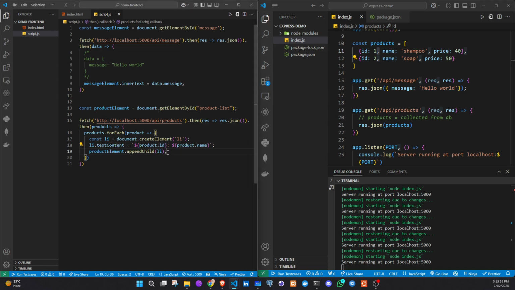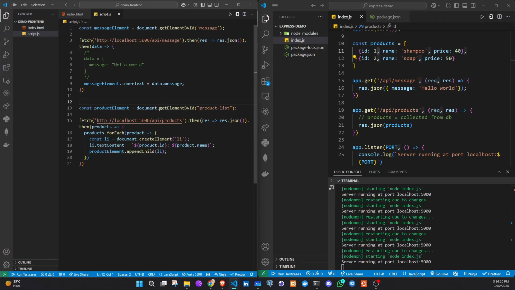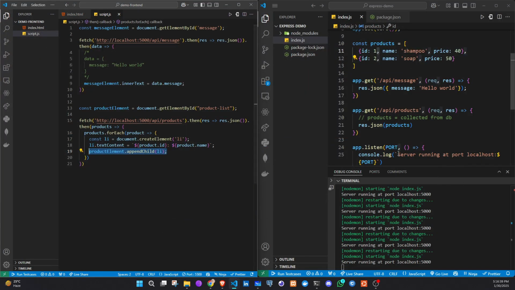Then we are just simply appending this to the product element. And what is the product element? This is this UL, because this has id product list, and we grabbed the element by the id. So we are appending this li to the product element. Now if I go to the browser, we can see the products list. So that's how we connect the front end and the back end.